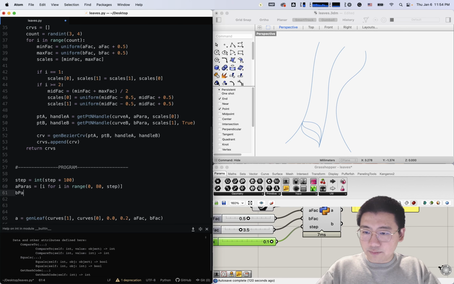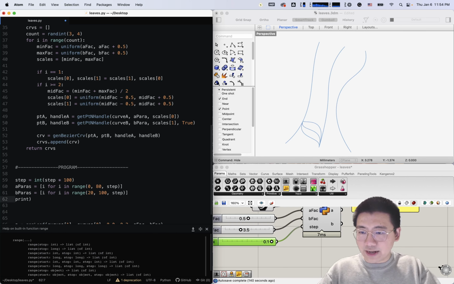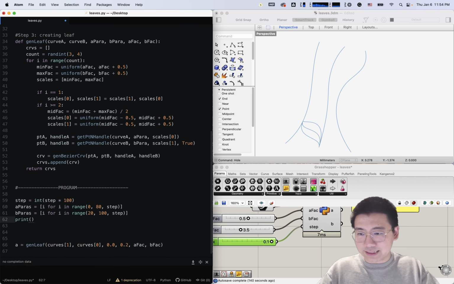So we do b parameters equals i for i in range 20 to 100. So they will have a 0.2 difference in position. Then we do the step as well, so we can just print these two values to see how they look.